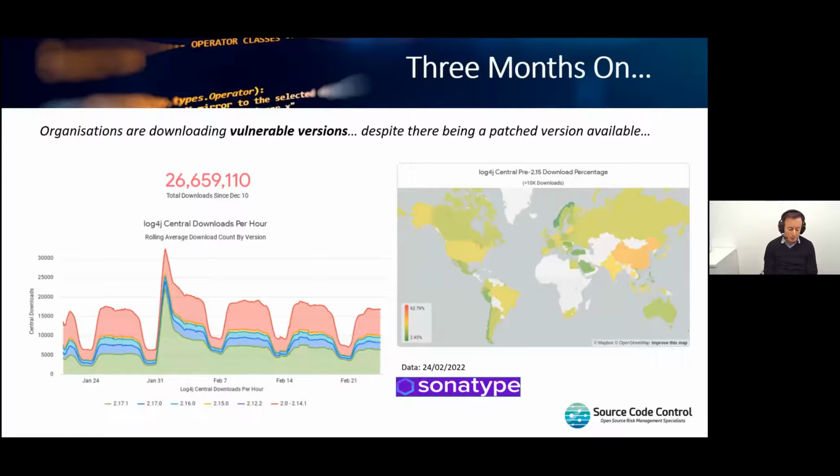Developers are always pressured to meet those deadlines. What this graph is showing you on the screen is, since the disclosure of the Log4j vulnerability, which, as you're probably aware, is very high profile and covered widely in the press, that post the vulnerability being disclosed and patches available, developers were still downloading across the world the vulnerable version of Log4j.